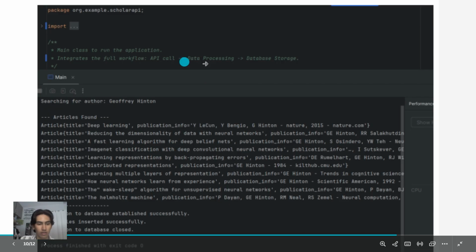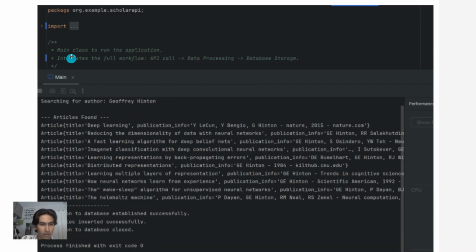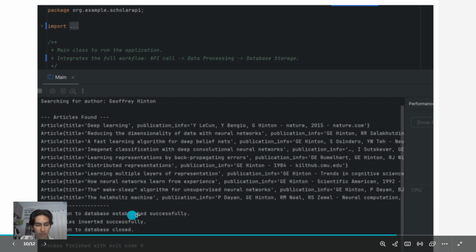If you can see, this is the part where we find the information. In this case, there are 10 articles for Geoffrey Hinton. This is the author, these are the articles, and we connect to the database and insert. The connection to the database is correct and efficient, with exit code 0.